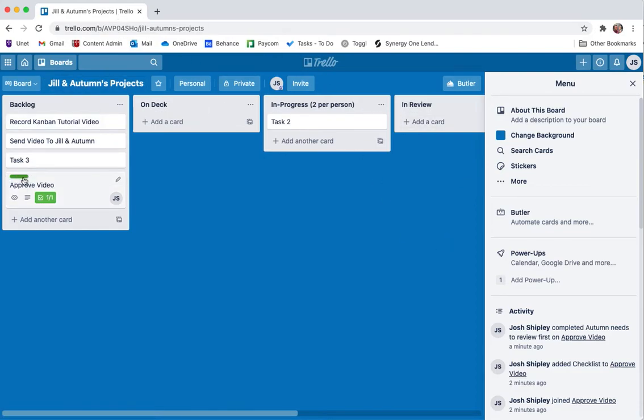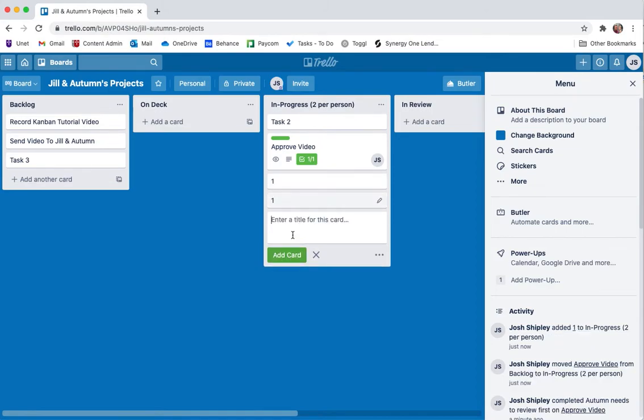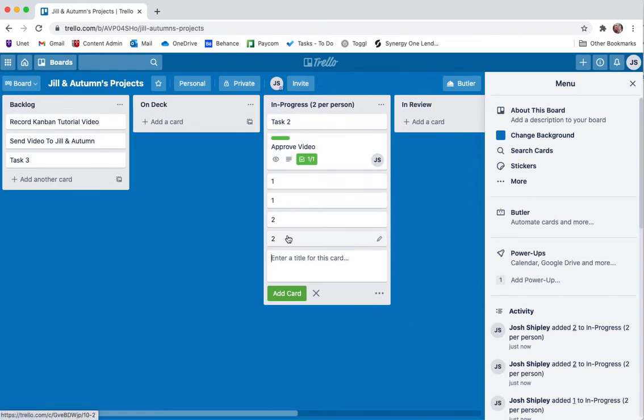But you can see now I have the green marker on here. I've completed my checklist, my one of one, so it's ready to go. Approve video. I'm assigned to this, and so I can say, cool, I'm going to add it to in progress. So if this is our team's board, this in progress, two per person, it might have, you know, the ones are Jill's tasks and the twos are Autumn's tasks, and then these are my tasks.